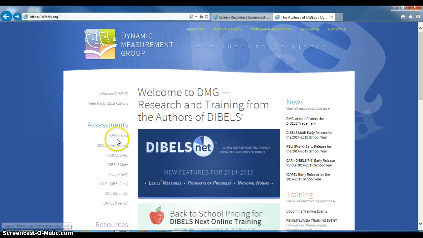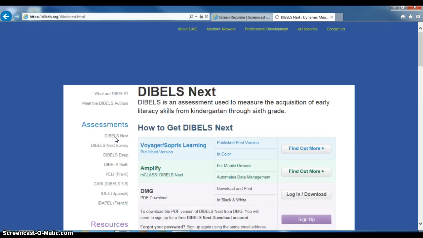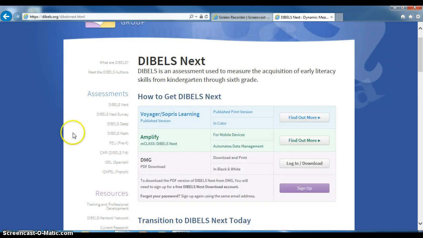Otherwise, I want you to go ahead and click under the Assessments tab. Click on DIBELS Next because that is the most recent version of DIBELS. Once you're on that page, you'll notice there are options of how to get DIBELS. The first two you would have to pay for. The third one I want to point out is free though. All you have to do is sign up for a free account, and you can use your DPS email address and they will send you a password right away.